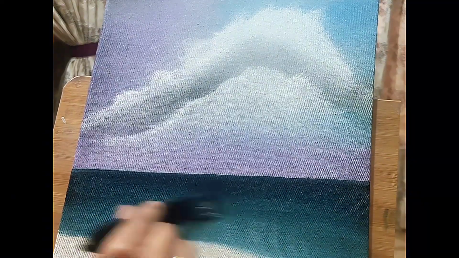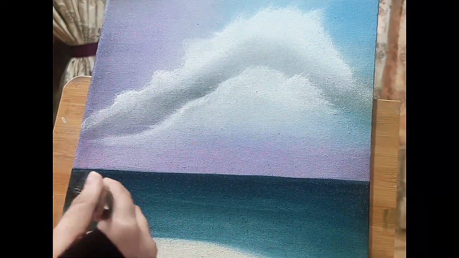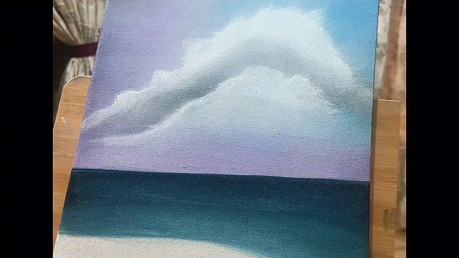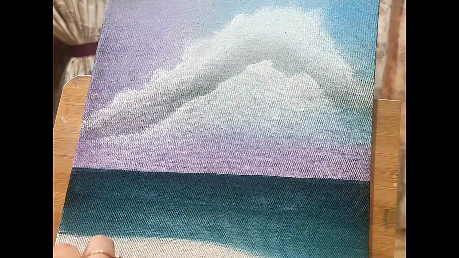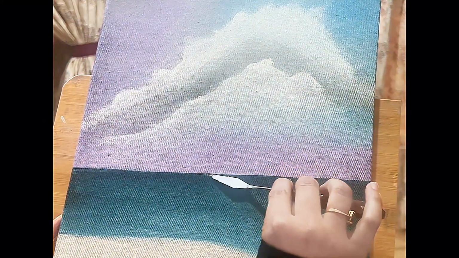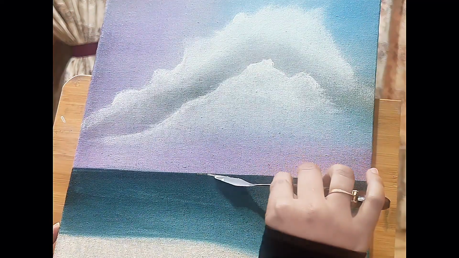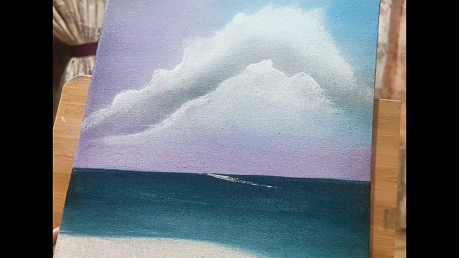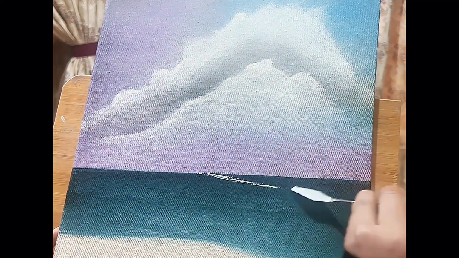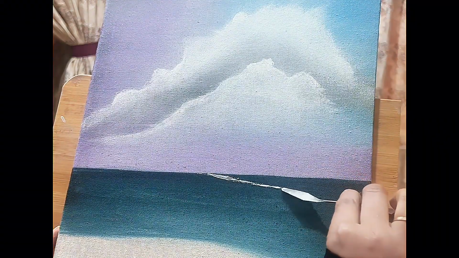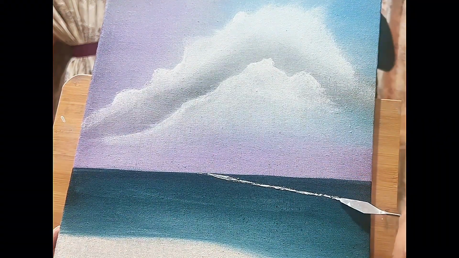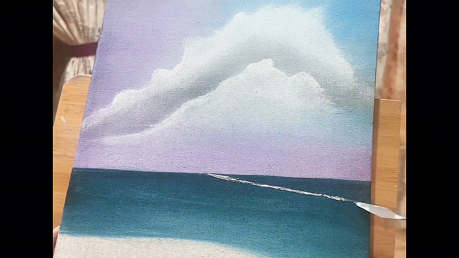My blending and mixing is nearly complete now. I will choose a palette knife, number 1 paste available in the market. So we are taking that paste to give a texture. I am taking that paste on the knife and giving the layer effect one by one.